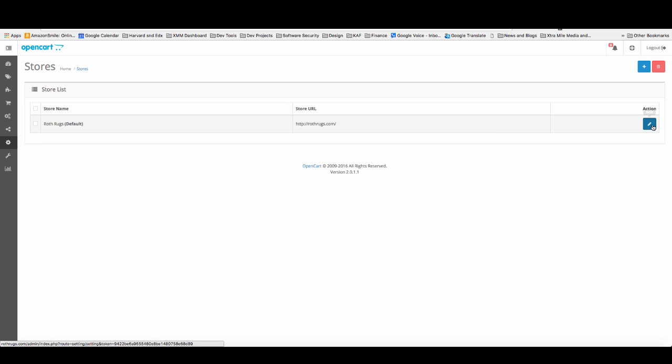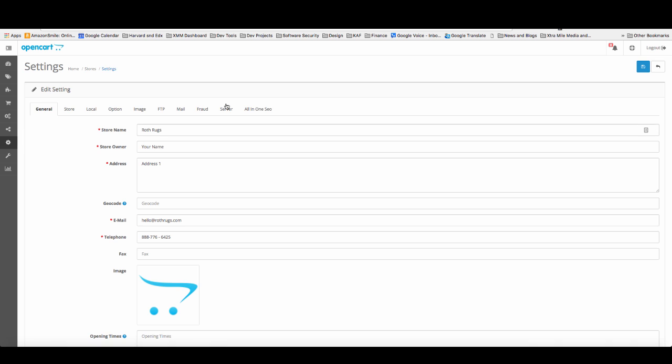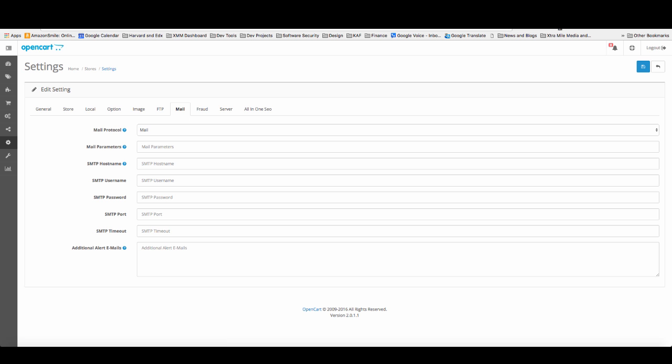We're going to click on edit. We're going to go to mail right here, and I'm going to be using Gmail. So we're going to go to mail settings here. And right here, you're going to change this mail protocol to SMTP. And we're going to skip the mail parameters. We're not going to be using that for now.